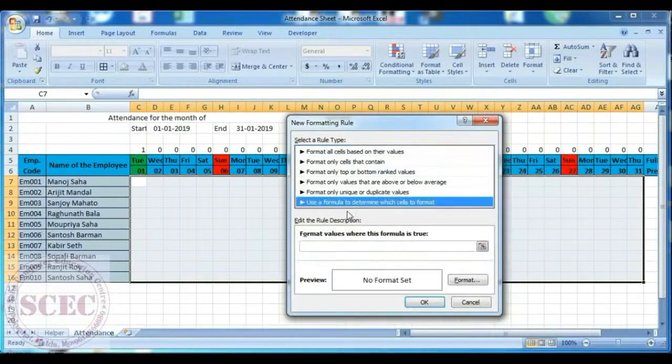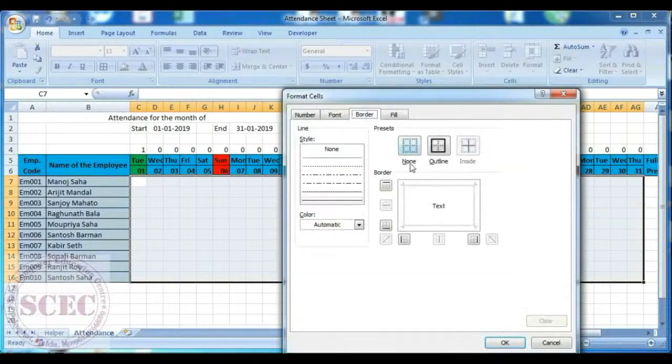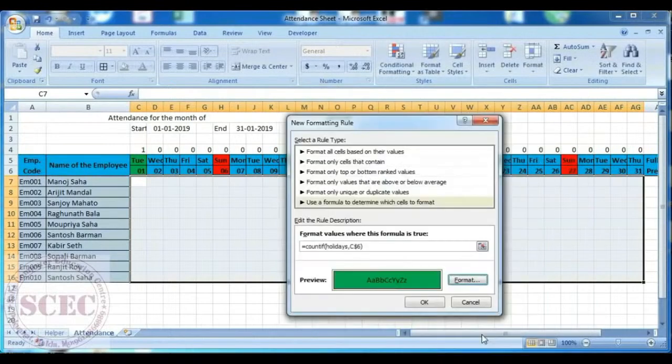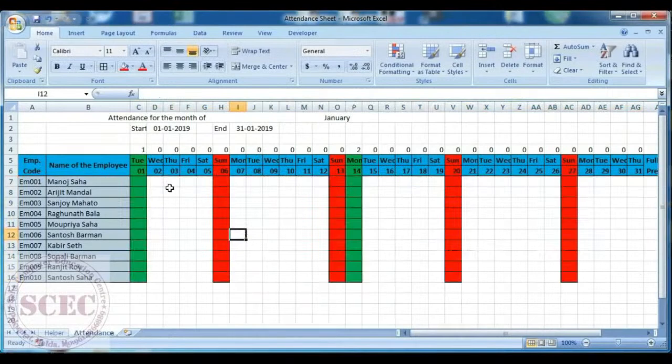Then let's understand how we can use this in our real life. We have 5 examples here. So again, new rule. Here we will give equal to COUNTIF, bracket open. First example is for basic understanding. Holidays, then comma, here we will check whether C6, bracket close. Here formatting will be green and border will be outlined. Then click OK, OK, OK. Now we can see the complete column is colored.